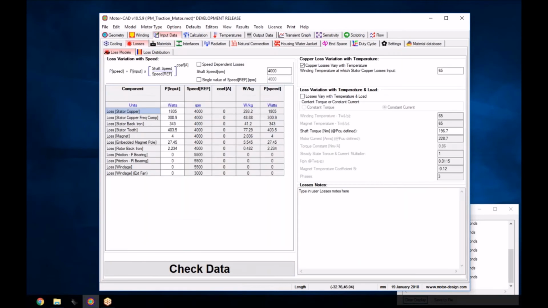We can move to the losses tab, and you can see here that the losses have been calculated from the electromagnetics and passed into the thermal module. So we don't need to change these losses here. And once we've set up our extra materials, geometry, and cooling type, we can then start to do some calculations in the thermal module.